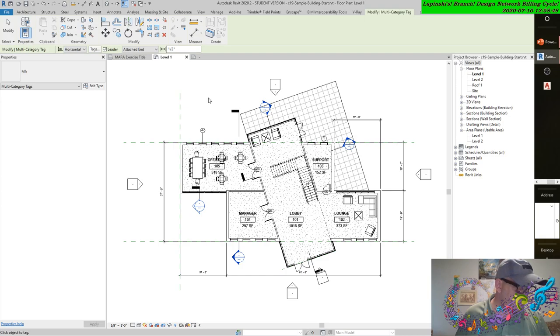Anyway, back in the project file, switch to the annotate tab in the ribbon.